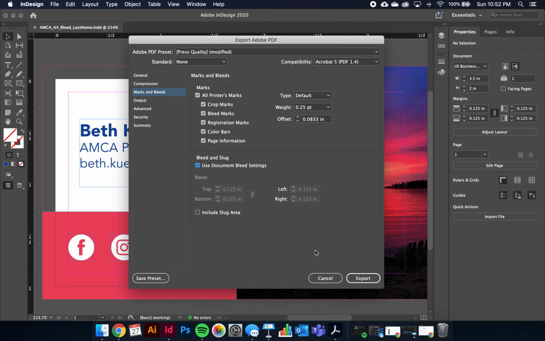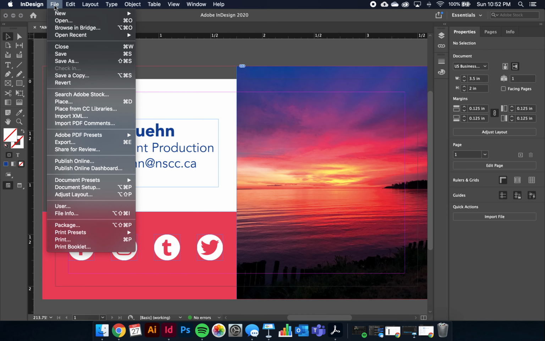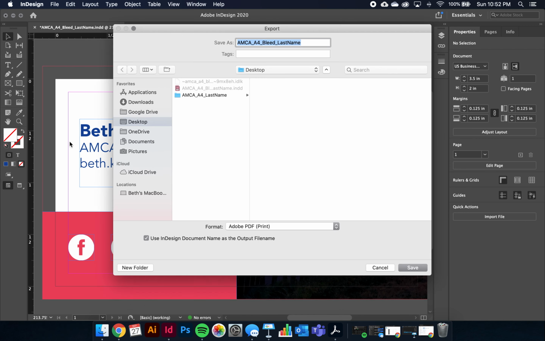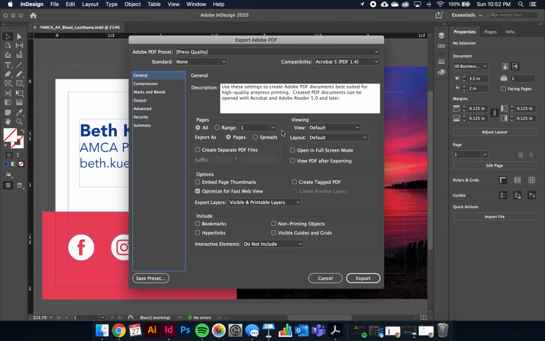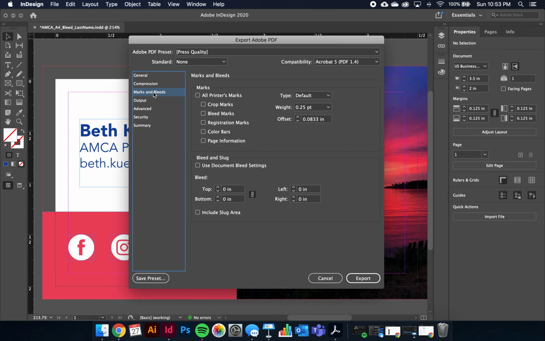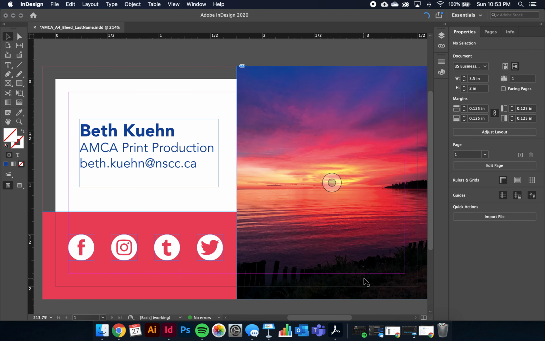So for this export, File, Export, to our desktop, it's an Adobe PDF Print with our proper working file name and convention. Save. All of this information stays the same. We head to our marks and bleeds where we turn on all printers marks and we use document bleed settings. Now we'll select export.